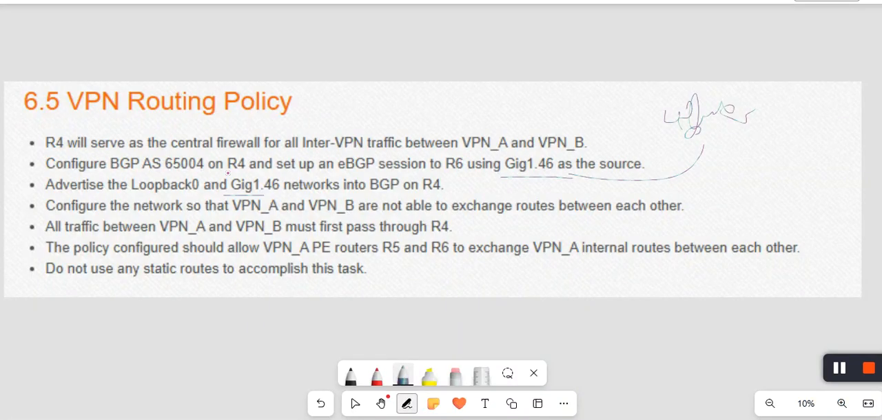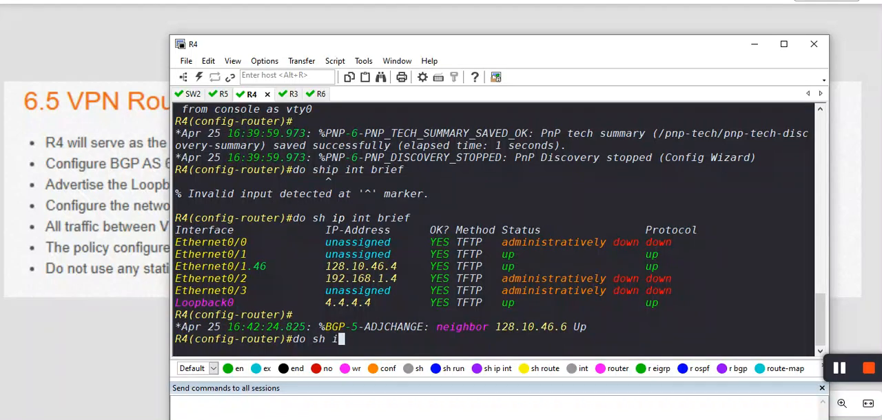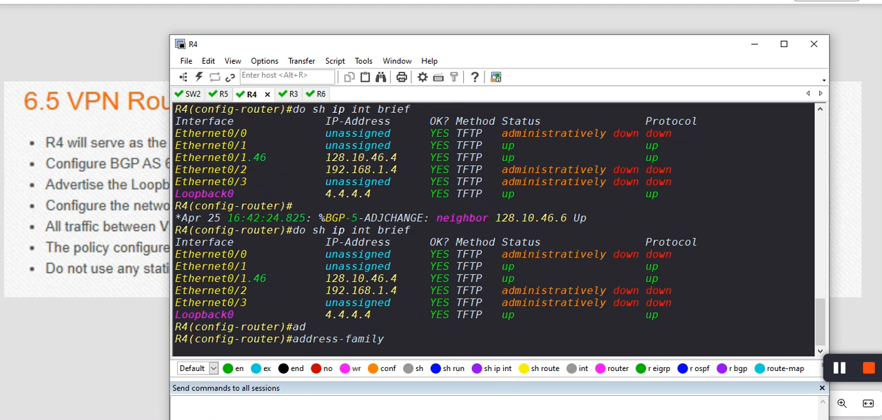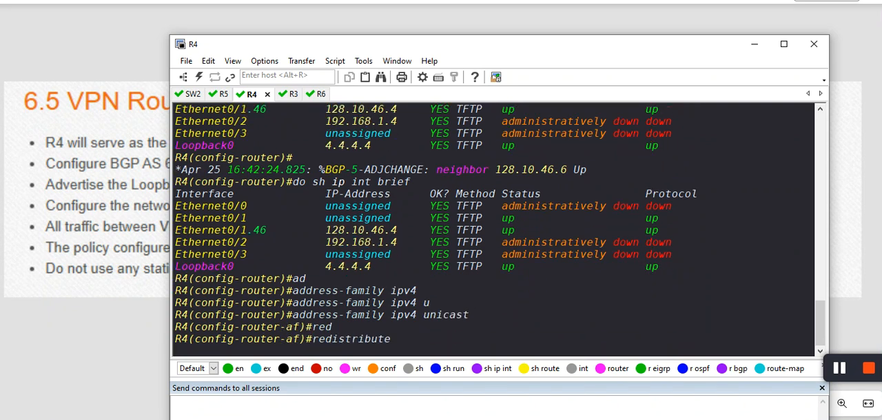Okay, we have configured an eBGP session between R4 and R6 by using its physical interface as source. Then we have to add loopback 0 and its physical interface networks into BGP on R4. Okay, in R4 we do show IP interface brief. There are only two interfaces. Then under this BGP address family IPv4 unicast, I simply redistribute connected.